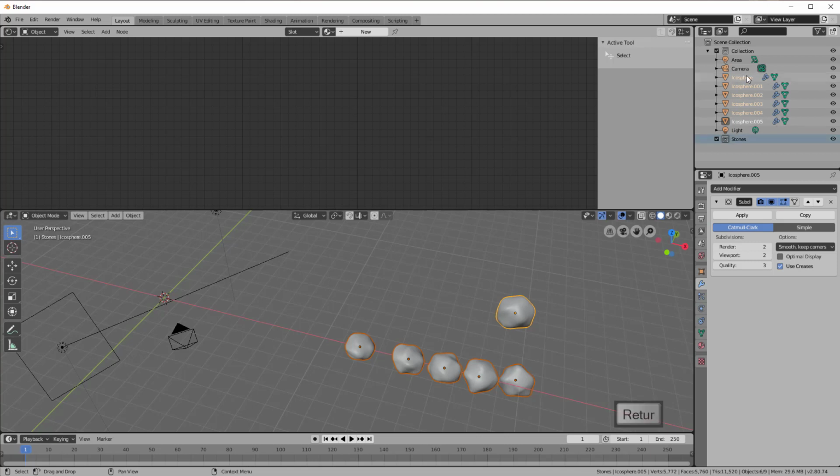And now you can just select all these, so just hold down Shift like this. And now you just take everyone and put it in Stones here. So now you can see all of these are in Stones. Then you can select the collection here again. Okay, so this is grouped.